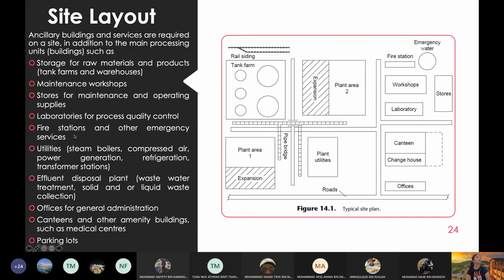Next, fire station and other emergency services. The fire station depends; it is not necessary that you must have one. It depends on your raw material and your product: do they necessitate a fire station or not? So it is not a must, it really depends on your plant as well. Next one, utilities. Where are you going to place your steam boiler, compressed air, power generation, refrigeration, transformer station? Transformer station is for your electricity. Where do you want to place your utilities?